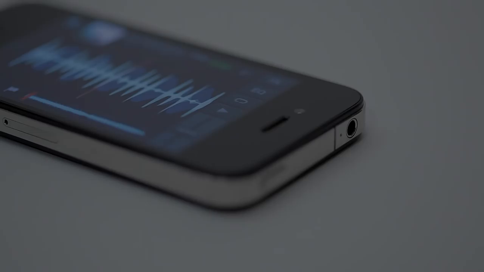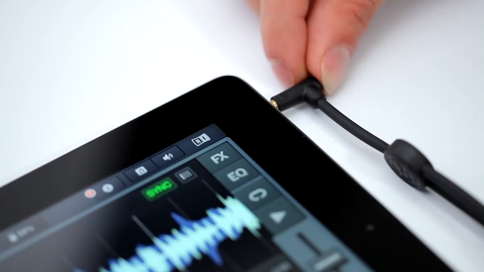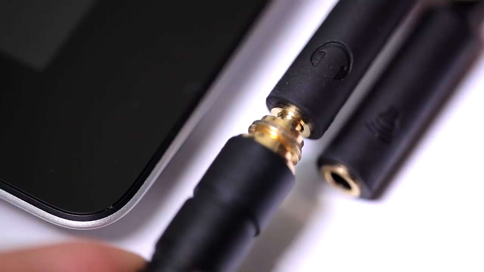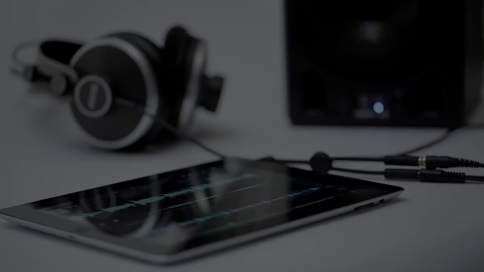Connect the TRAKTOR DJ Cable with your iPhone or iPad. Plug your headphones into the headphone output, and connect your amplifier to the main output of your TRAKTOR DJ Cable. Now that we're connected, let's see how easily we can split the output on your iOS device.